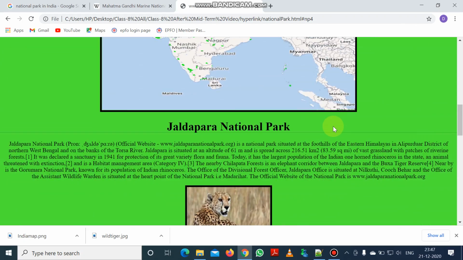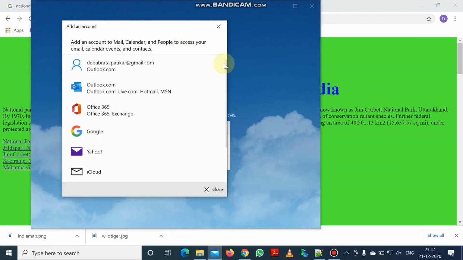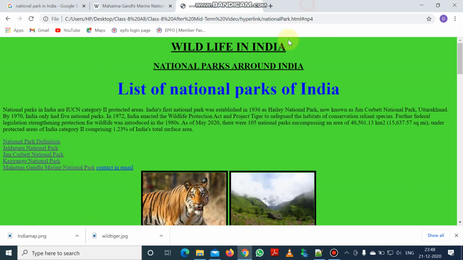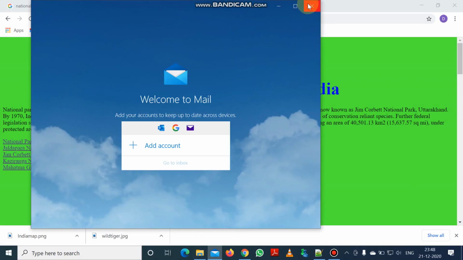And if we go back to the beginning of the web page, here contact in email, this is the email linking or mail linking. If we click here, we will move to the software that allows us to open the email ID through which we can communicate. So from this main web page, we are moving to the emails. So it is the email hyperlinking or email linking.